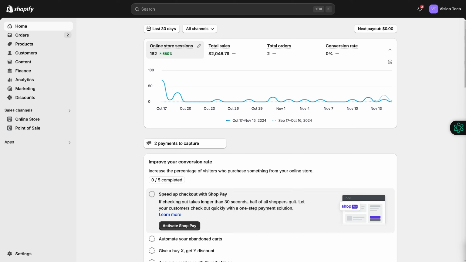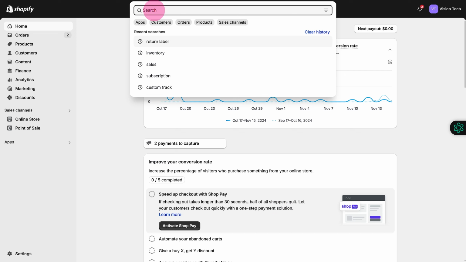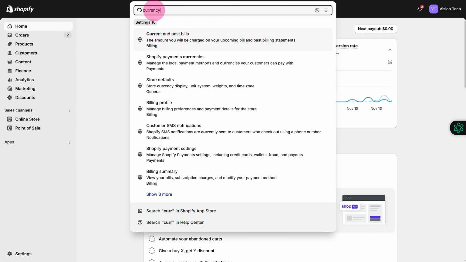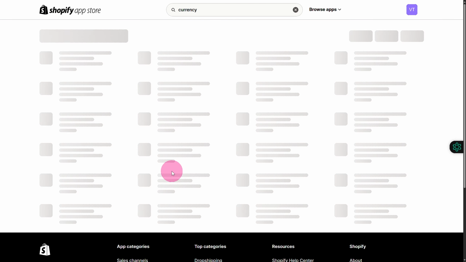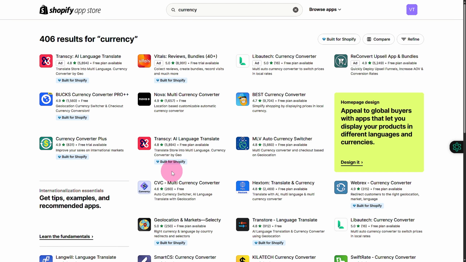Now by default there is no such option, or maybe there might be one, but I don't recommend you go for that. What you can do is head over to this search option at the top. There you need to search for currency, and once you do, you will be able to see that we have our search currency in Shopify App Store. You're going to need to head over to that, and we have various currency converters.